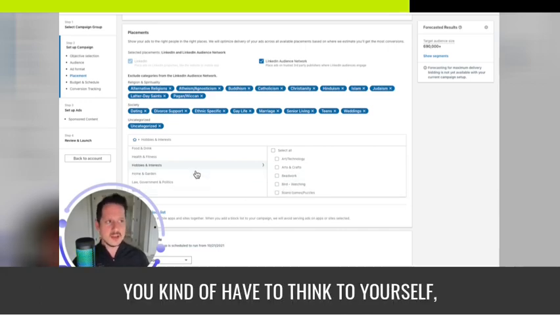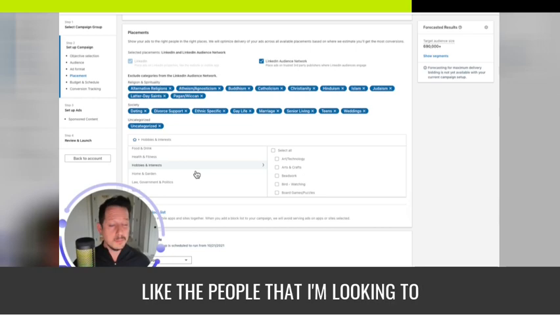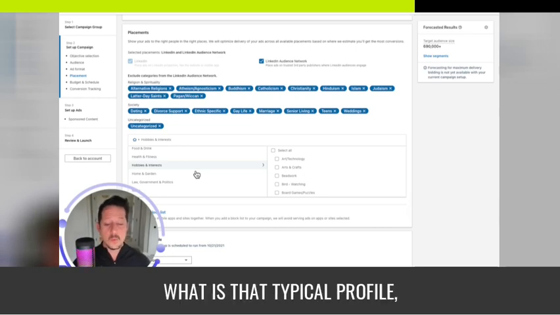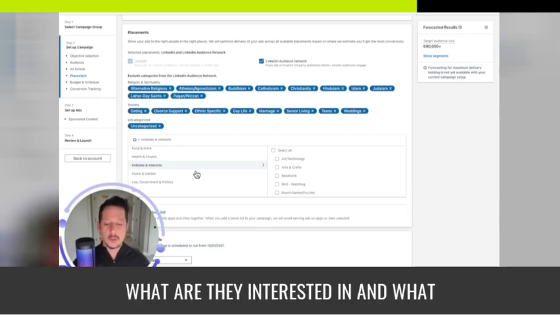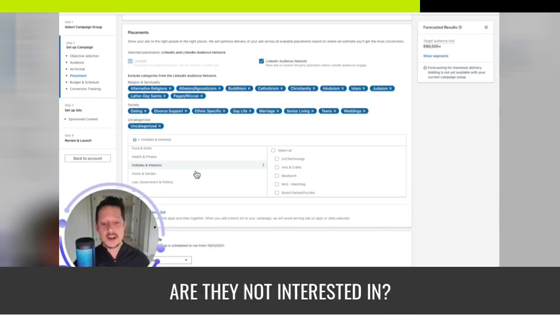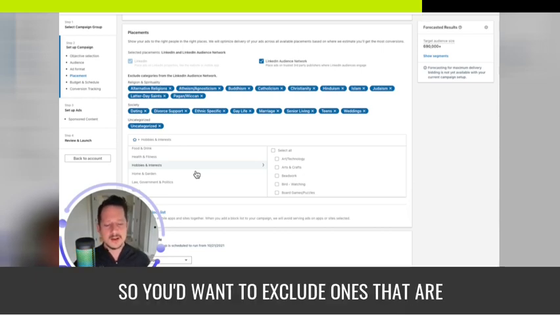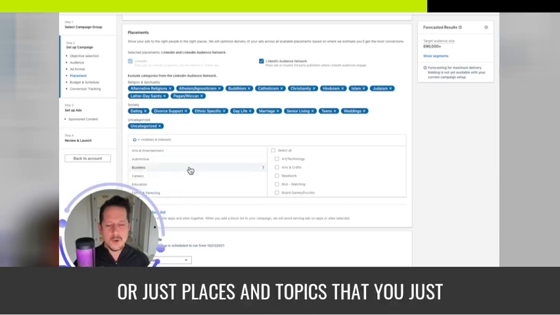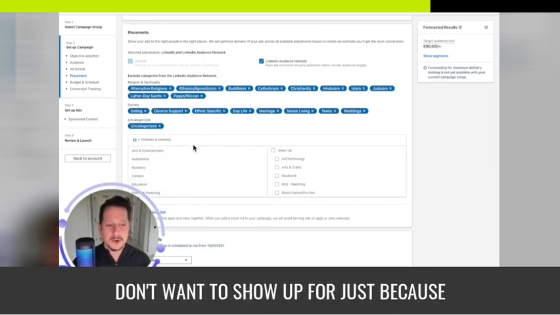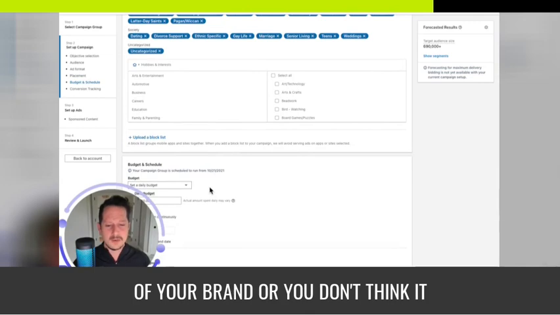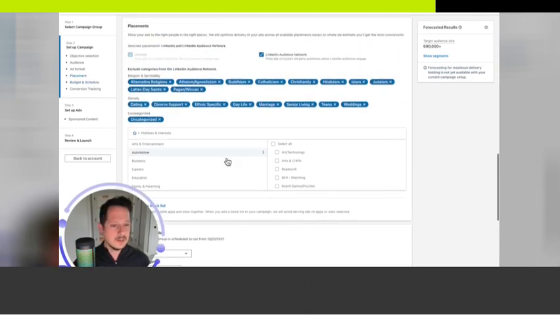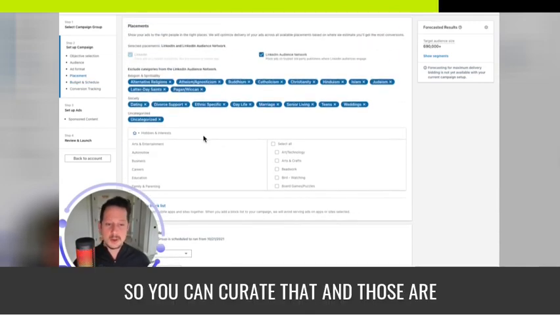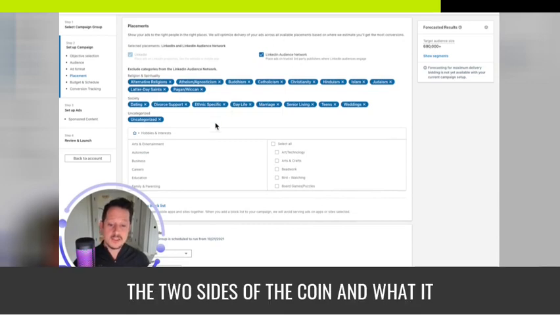Some of these you kind of have to think to yourself, the people that I'm looking to put ads in front of, what is that typical profile? What are they interested in? And what are they not interested in? So you'd want to exclude things that they wouldn't care about, or just places and topics that you don't want to show up for because of your brand, or you don't think it'd be a good place. So you can curate that. And those are the two sides of the coin.